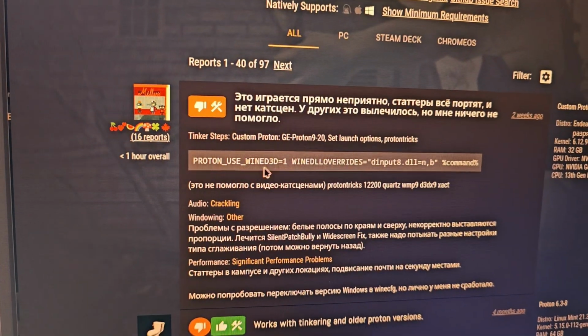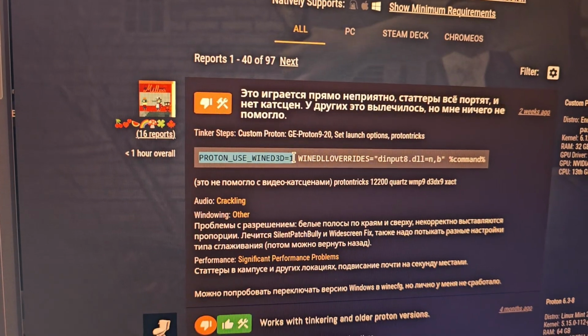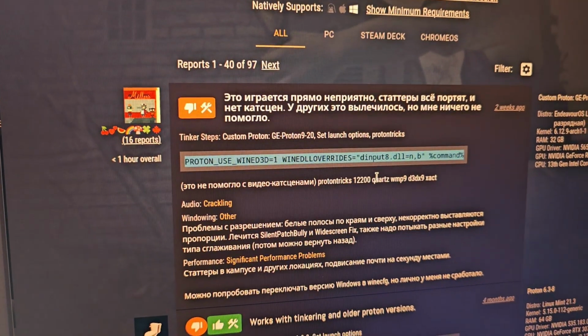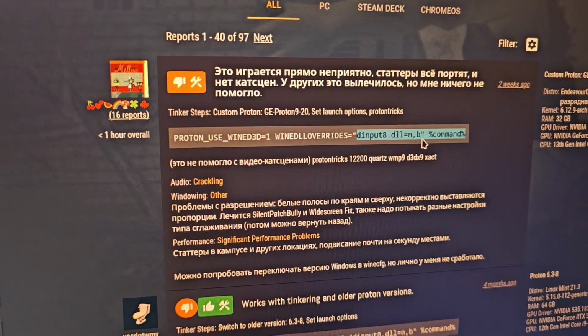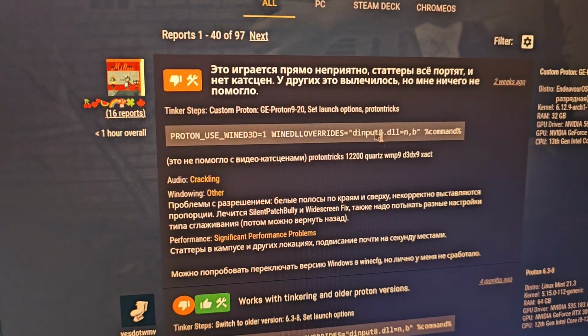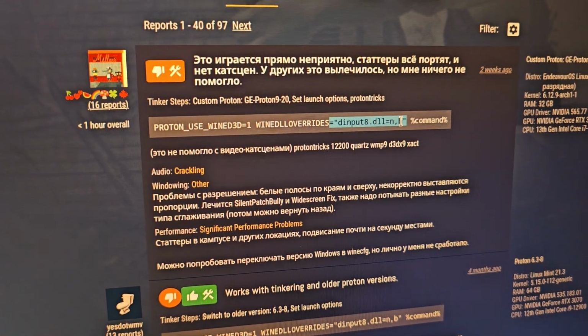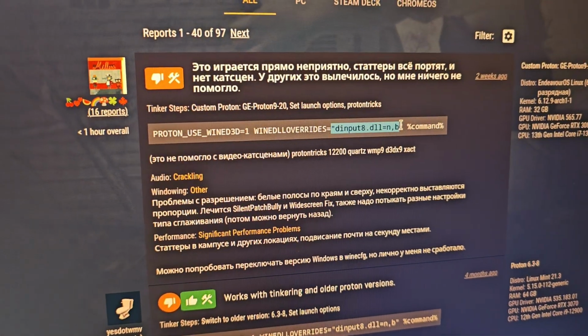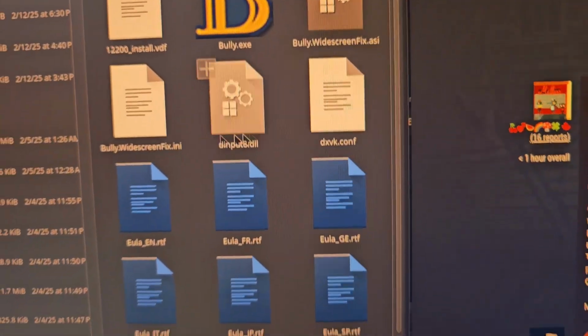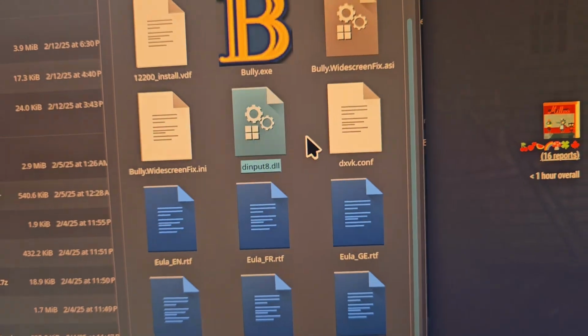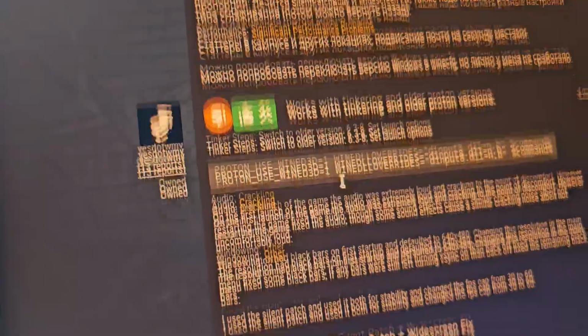There's this launch option, PROTON_USE_WINED3D equals 1. This one's a safe launch option. Basically the dinput8.dll=n,b. All that means is that it's going to allow you to use the DLLs inside of the game. So it'll allow this dinput8 DLL to work. Otherwise, it wouldn't work. You wouldn't be able to use mods or anything like that.